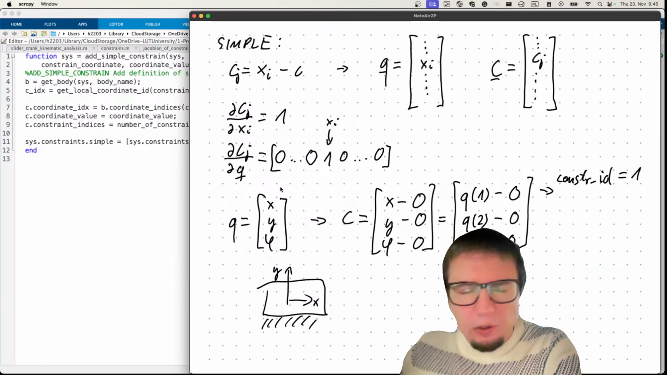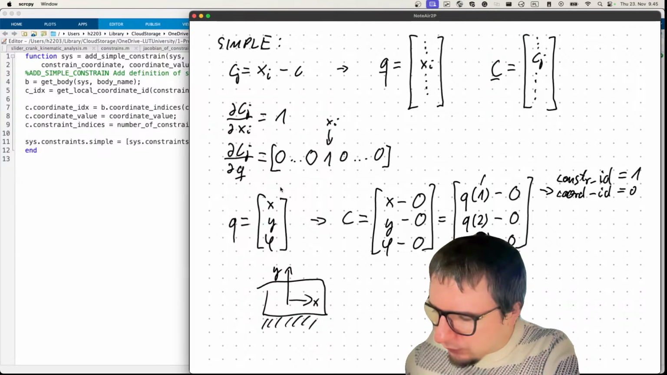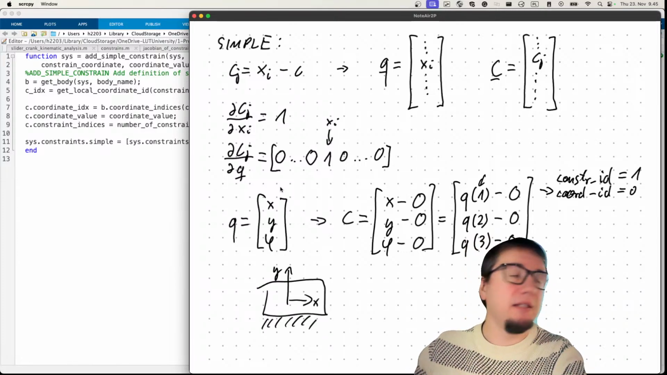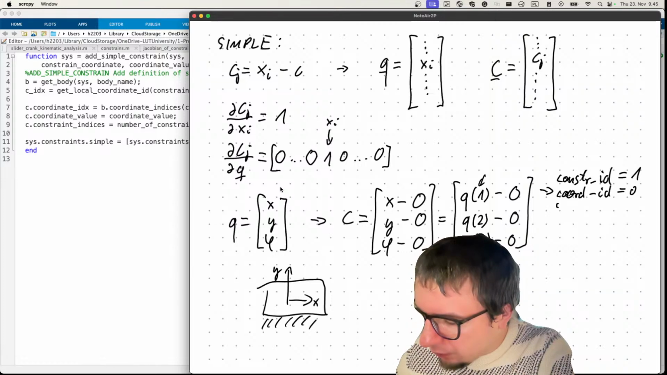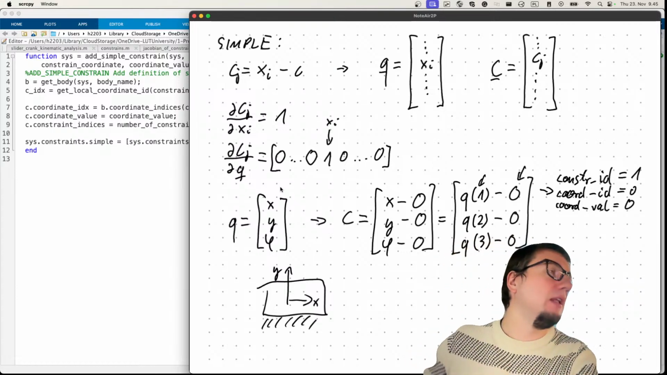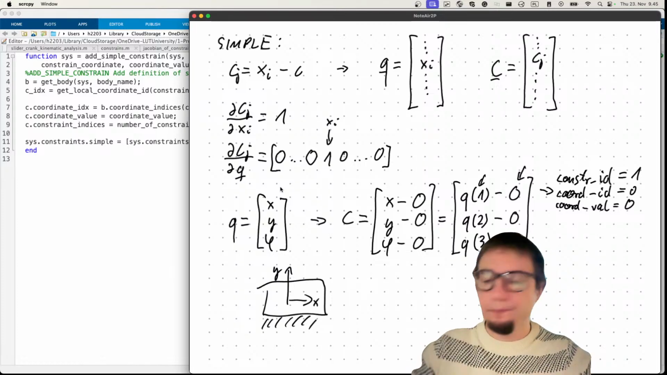Then we have coordinate id equal to 1. It's here, yeah. So it's coordinate id equal to 1, and of course the coordinate value is equal to 0 because this is that one, that part. And this is defined as a simple constraint.